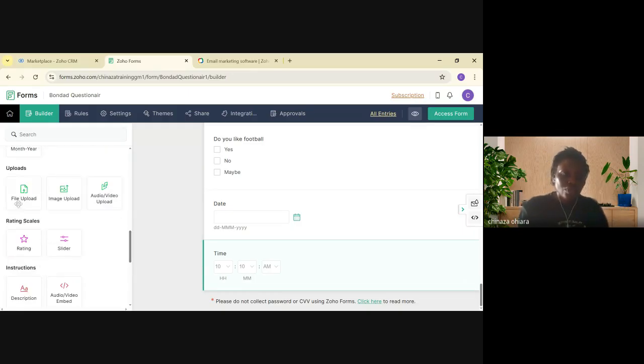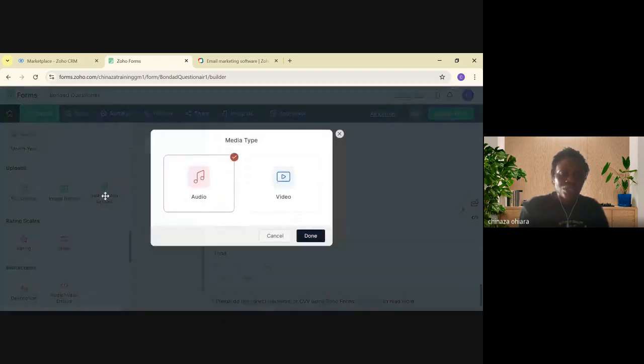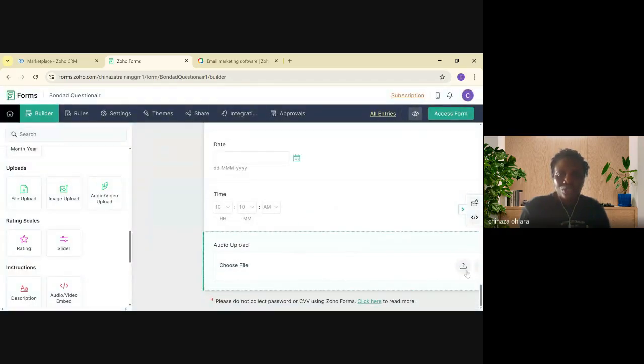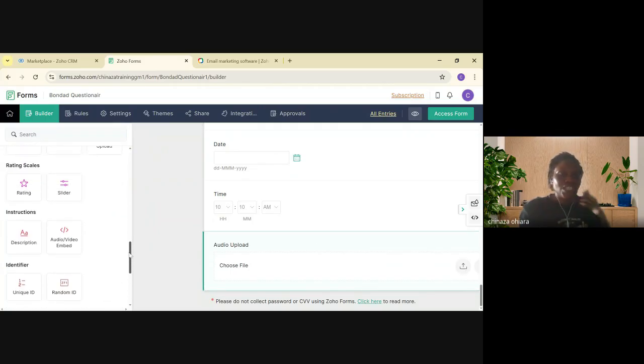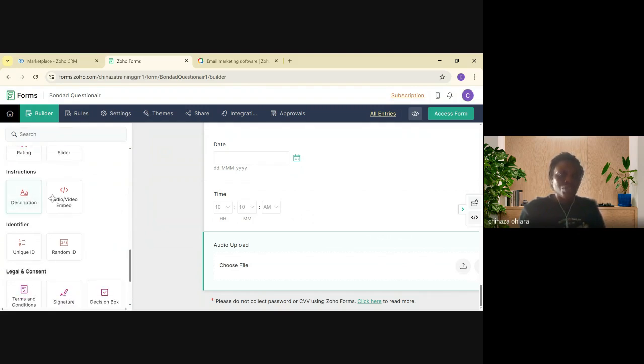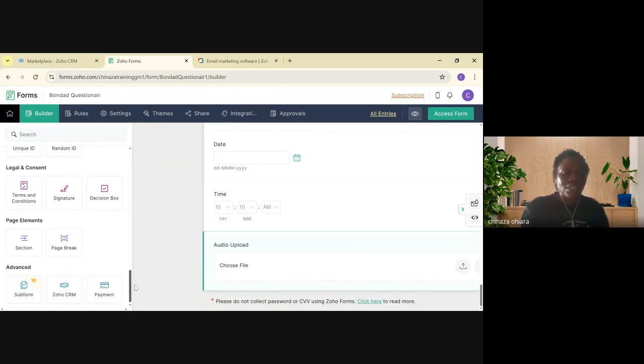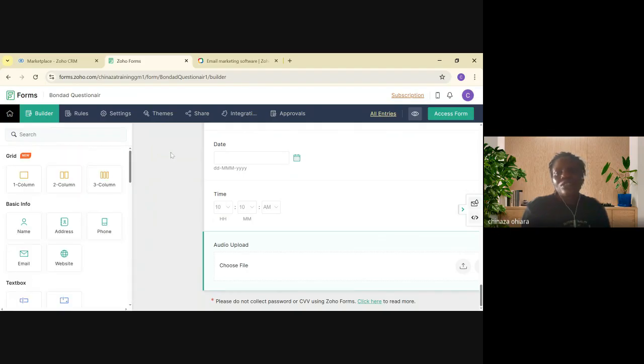These are for upload, for them to upload files, images, audio. If you want it, let's choose audio upload. You want them to upload an audio, so they will just have to click here and upload an audio. If you want them to rate you, you can also choose it. A form contains different things. It just has a lot of things in it, so it depends on you selecting which one you want.